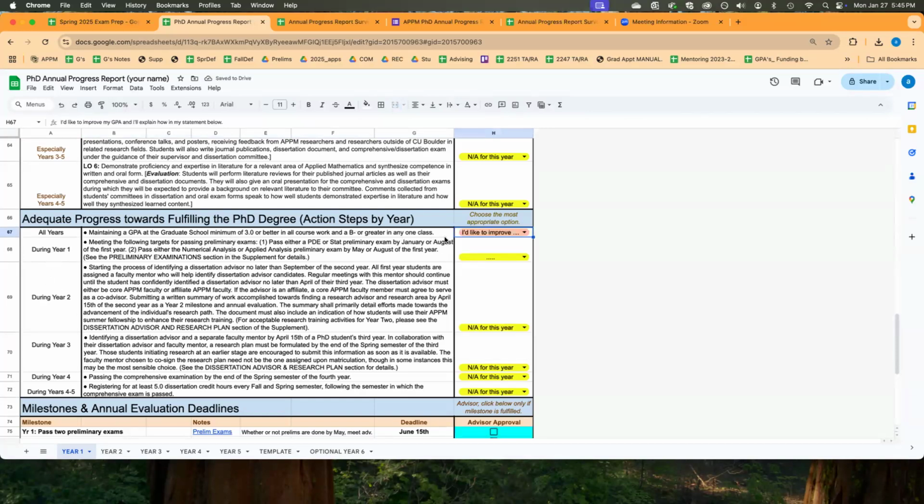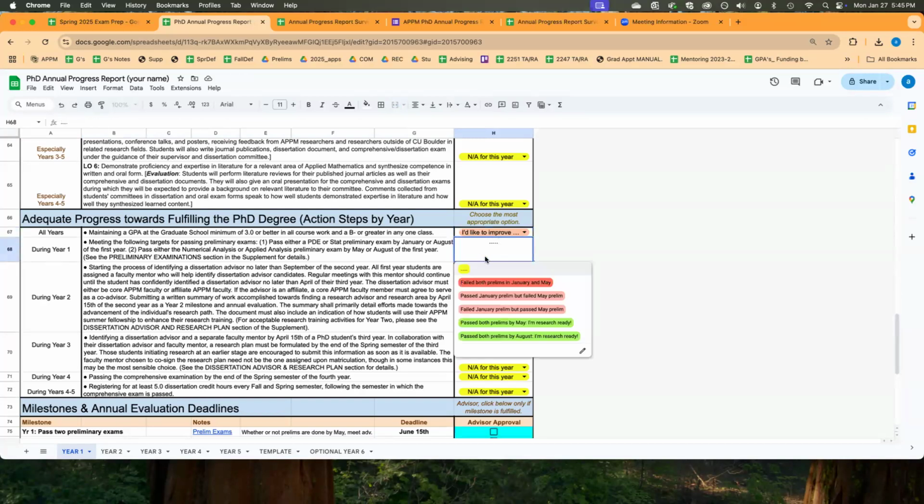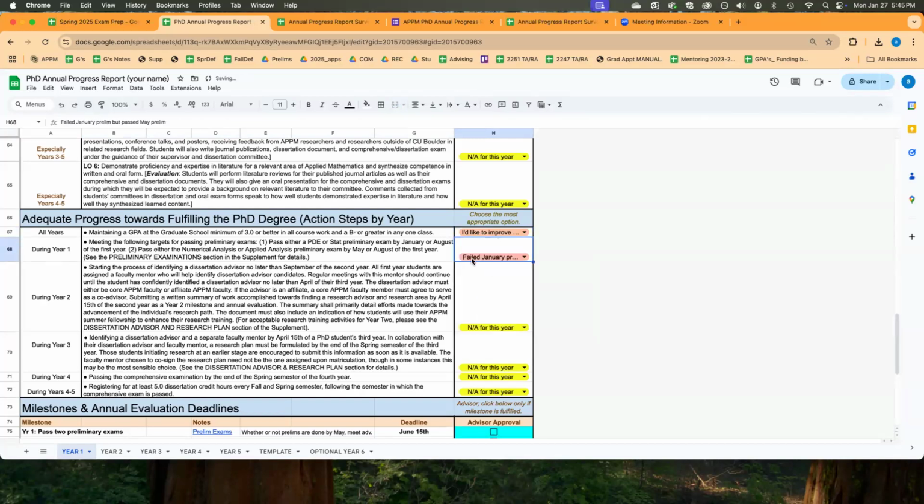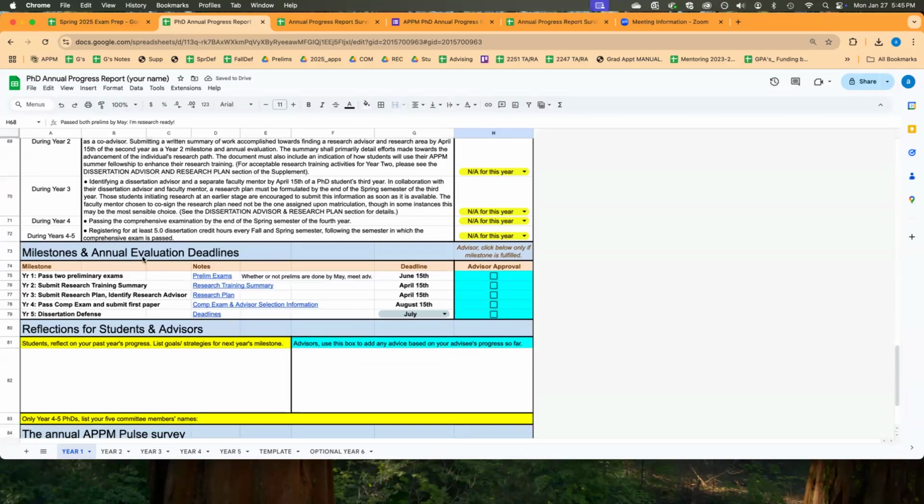During your first year, you have to pass 2 prelim exams, and you can explain that situation to your advisor when you meet with them. And then over here, the milestones and annual evaluation deadlines are explained. So a year 1 student should hand in this report by June 15th because they will have taken 2 prelim exams. And at that point, they'll know whether they are finished with the prelim milestone or if they have to keep on going and do a retake in August.